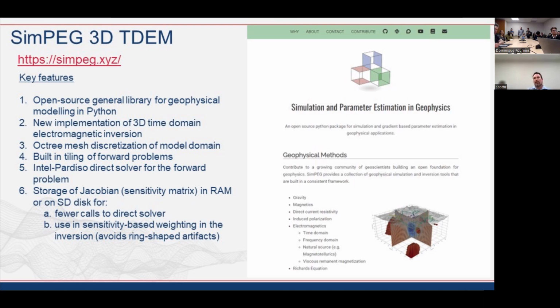It's been worked on quite a bit by Dom and other people since then, and it's looking quite good now. It involves an octree mesh discretization of your model domain, the built-in tiling of the forward problem. There's a direct solver for the forward problem, which gives highly accurate solutions, and explicitly storing the Jacobian sensitivity matrix in RAM or on a hard disk. And that means fewer calls to that direct solver overall.